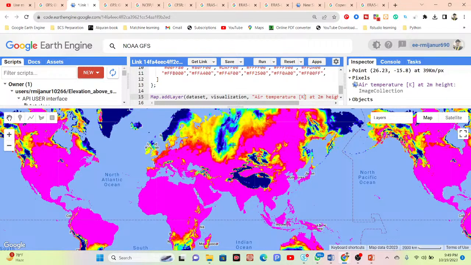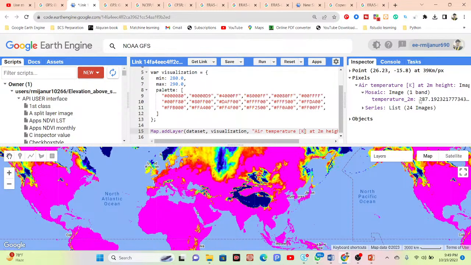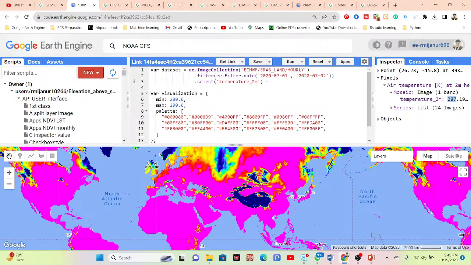Here I can get this type of result. You can see the result is, suppose, 287 Kelvin, not degrees Celsius. You can easily convert this unit to degrees Celsius. So what we can do is simply add a function. Just simply use the map function here and convert it from Kelvin to degrees Celsius.